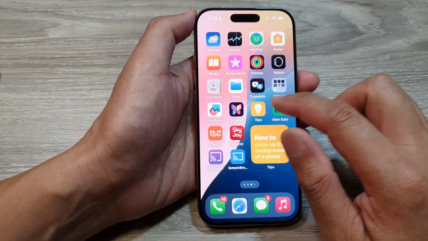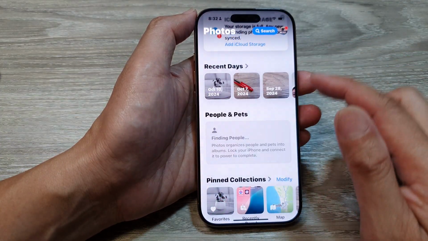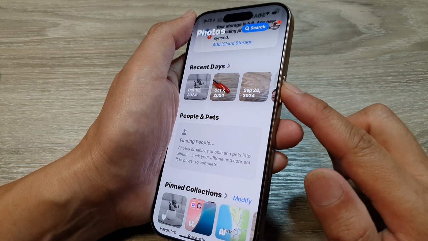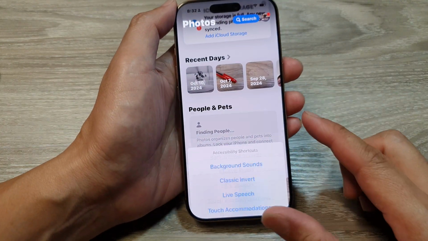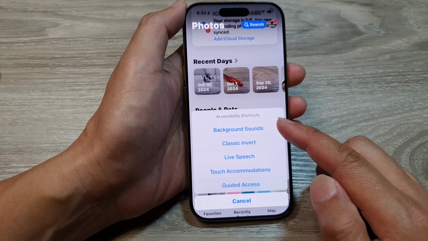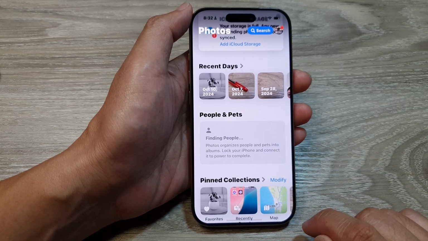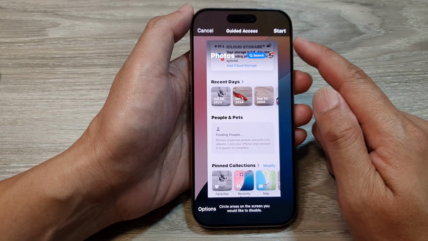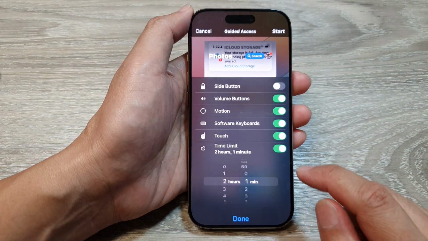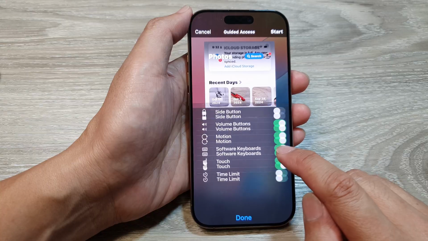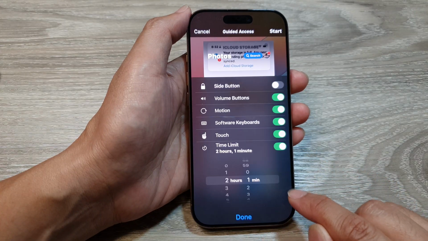Next, open up the app that you want to use. And then triple click on the side button here, 1, 2, 3. And from the accessibility shortcuts menu, tap on guarded access. From here, before you start, tap on options. And then tap on the time limit toggle button to turn it on.